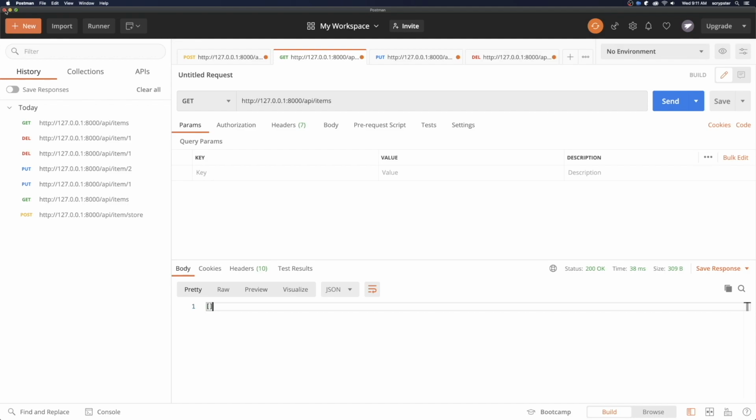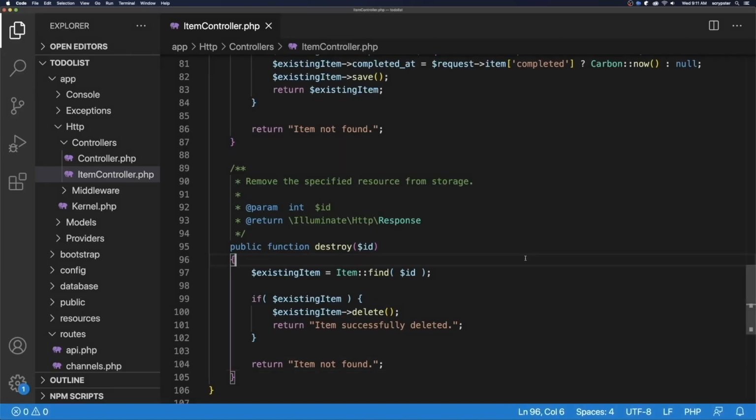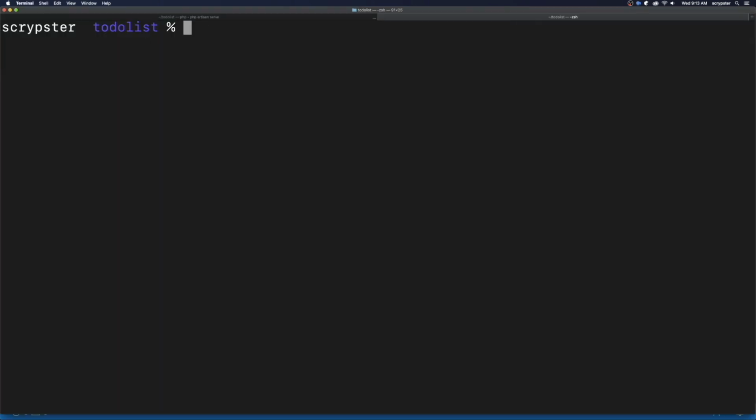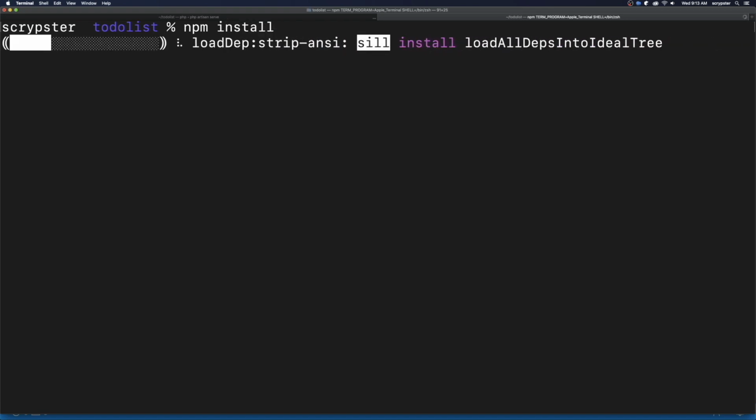So I'm going to close out Postman. Now that we know that it all works, I can close out this controller. Let's go ahead and start our front end. We're going to build out our Vue front end right now. So to get started on that, let's open up our terminal again. All right, the first thing I want to do is run npm install to install all of our package.json dependencies.